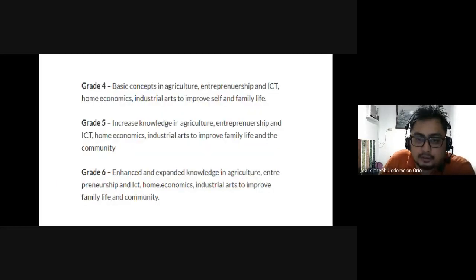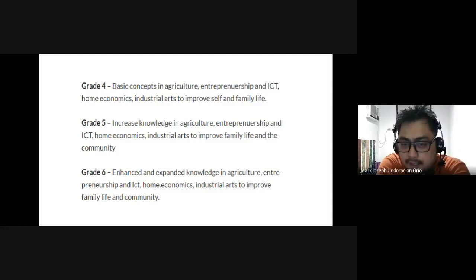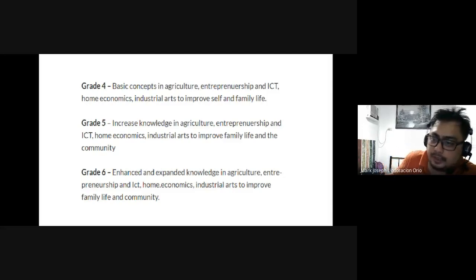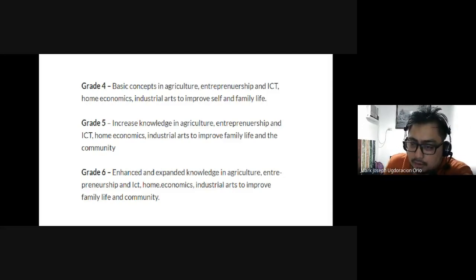So, again, class, going back to grades 4, 5, and 6, what do we teach? Grade 4, basic concepts in the 4 components of TLE. Just basic. Then grade 5, increased knowledge in the 4 components. What are the 4 components of TLE again? You might get this in the exam later on. Agriculture and fisheries arts, industrial arts, ICT, and home economics, with entrepreneurship incorporated as a subject.